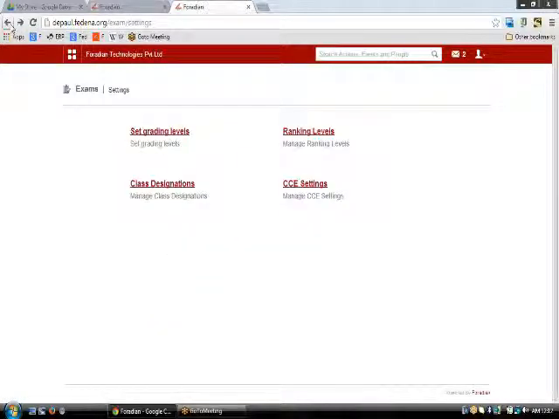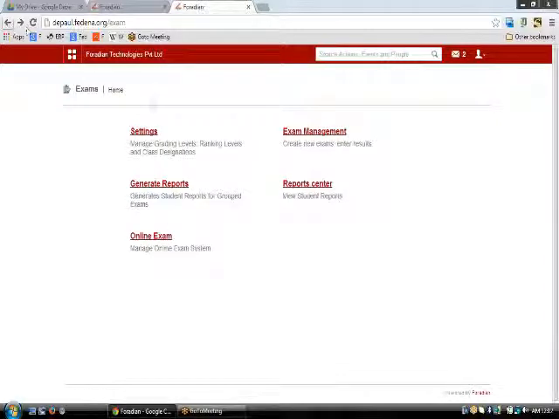This ranking level and the class designations that you make will be reflected in the reports part of the examination. So once you're done with the grading levels, ranking levels and class designations, you are all set to start up the examination module. So let's go to the exam management first of all.